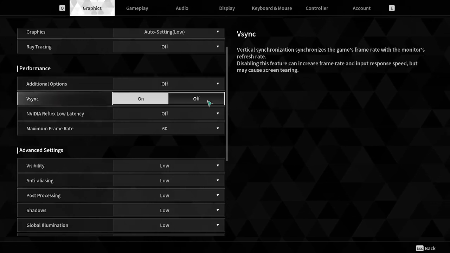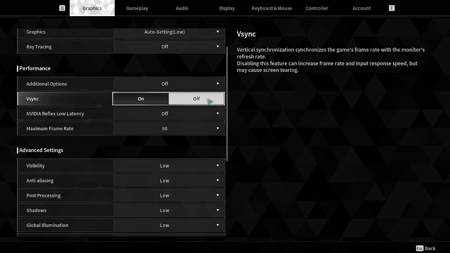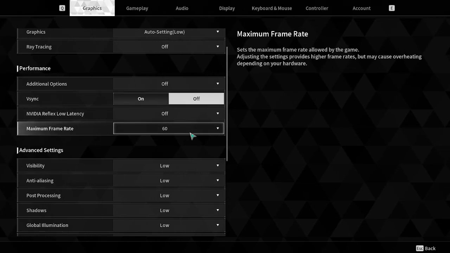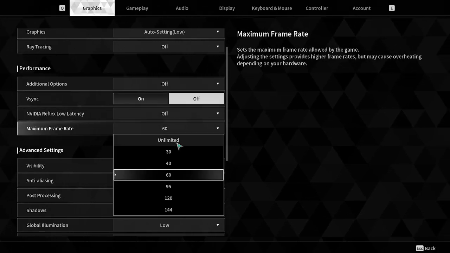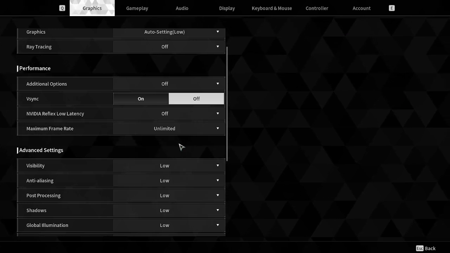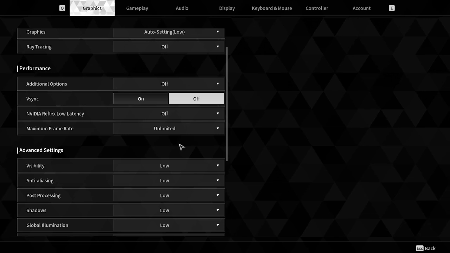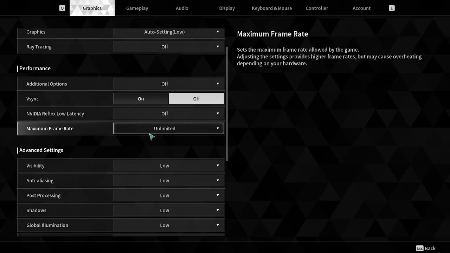Straight off the bat we want to disable VSync by turning it off, as this will allow your system to render frames as fast as possible. Maximum frame rate, we also want to change this to unlimited. The only time I'd ever consider capping the frame rate is if you are running background software like a screen recording app and the app is struggling in the background, but for the majority of users, you are going to want to have this set to unlimited.